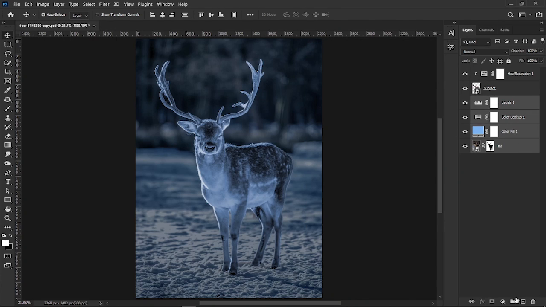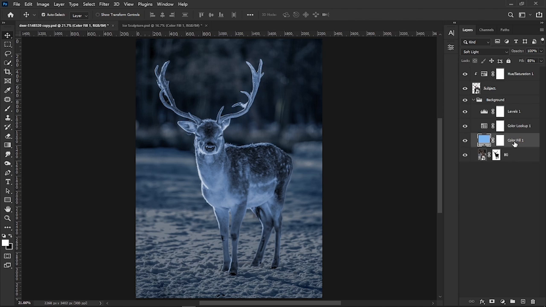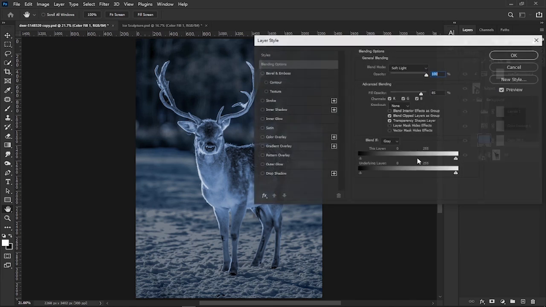Group all layers below the subject layer and name the group as background. Open the background group, right-click the color fill layer, and select blending options. Split the gauge of the shadows at the underlying layer by pressing and holding the Alt key while sliding the slider to around 150.